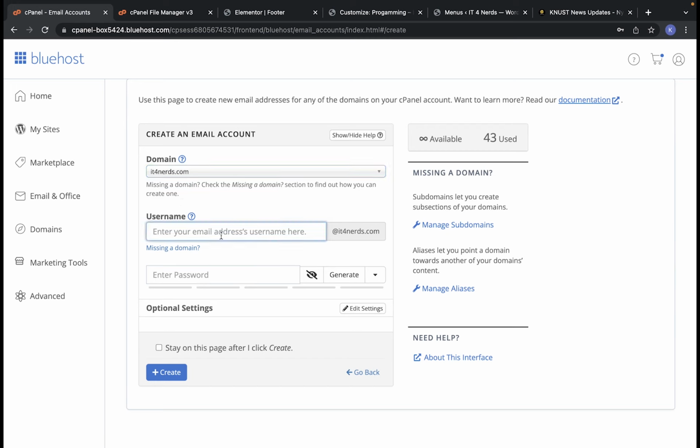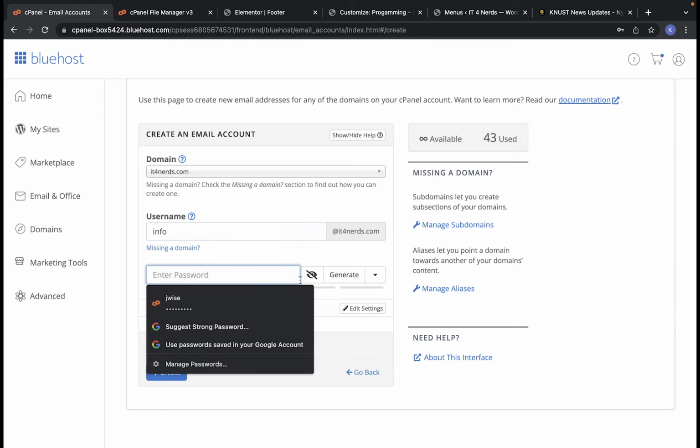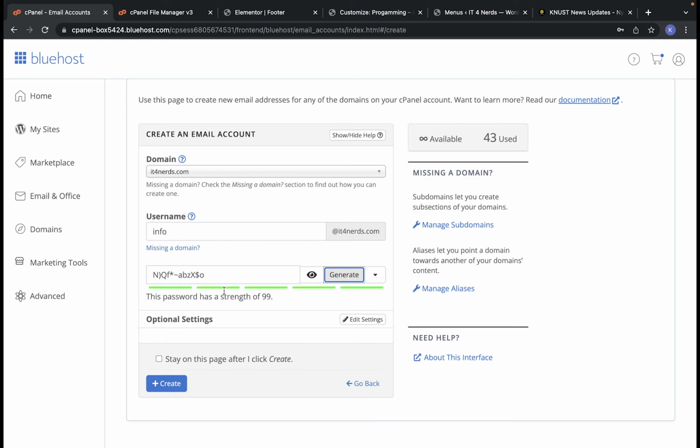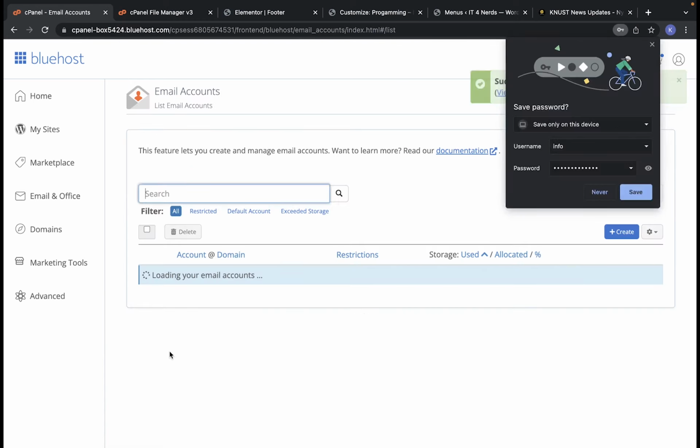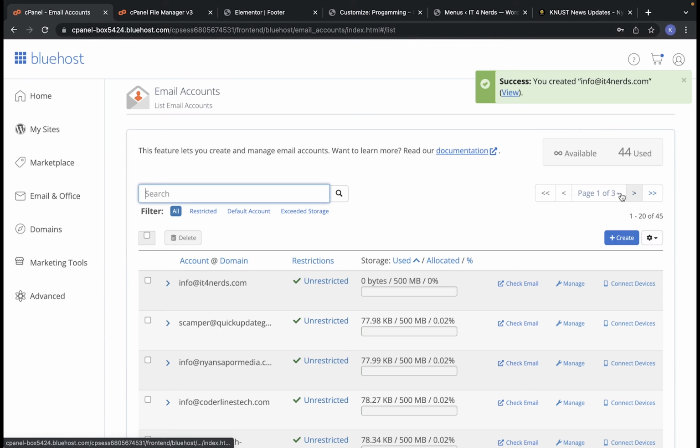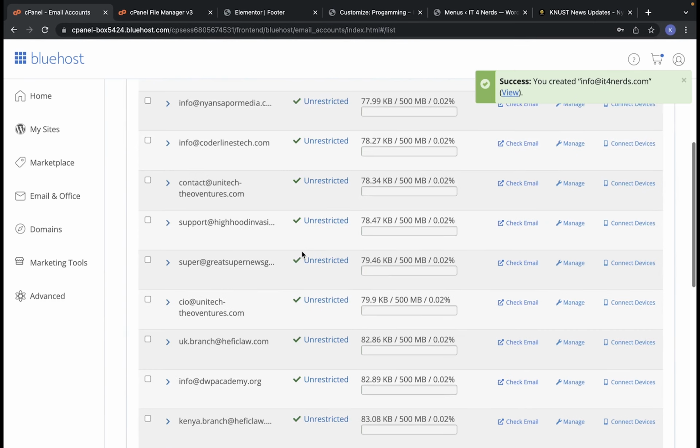itfornets.com. Username, let's say info, right? So as you can see, info at itfornets.com. Let's choose our own password. Let's generate a password for that. Okay, and copy, because we will need to log into the admin mail, right? That's it. So stay on this page now. Click on the create button. Let me save this because I will need to log into it.